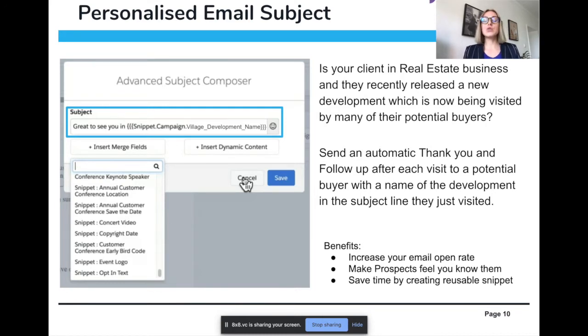You can reuse required HML tags that will bring personalization to the prospect, and it can really help you. In this case, when we are talking about subject lines, it can help you increase your email open rate, make prospects feel like you know them, and save time on creating these reusable snippets again and again.